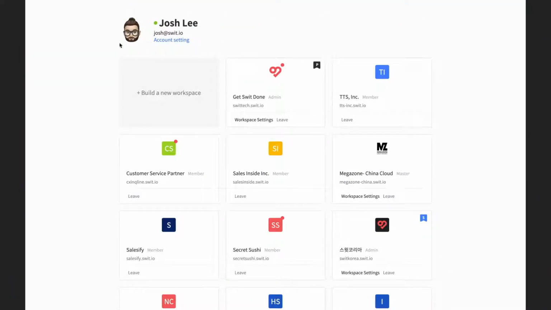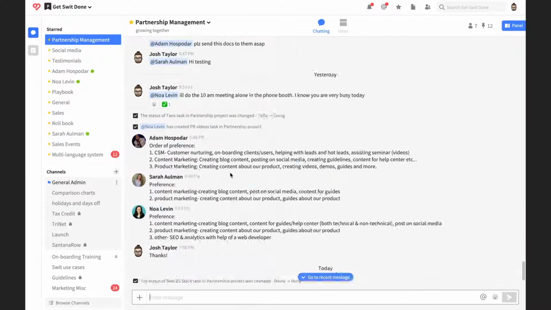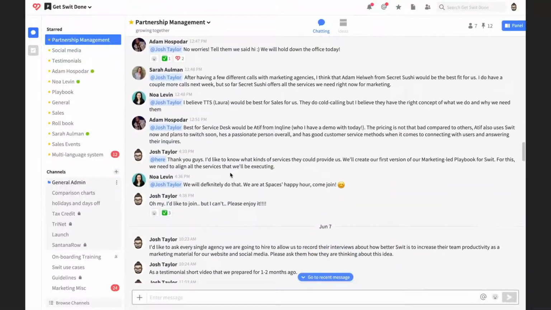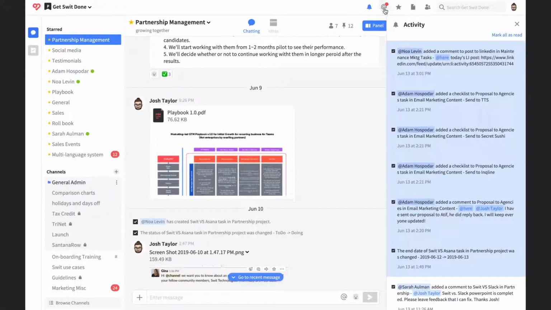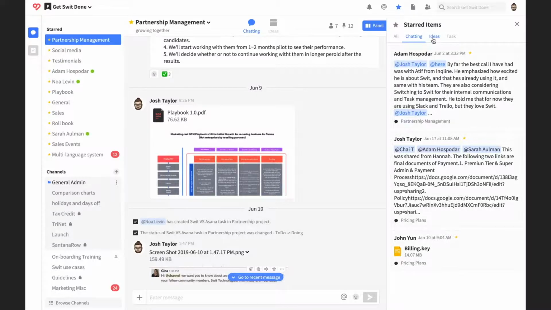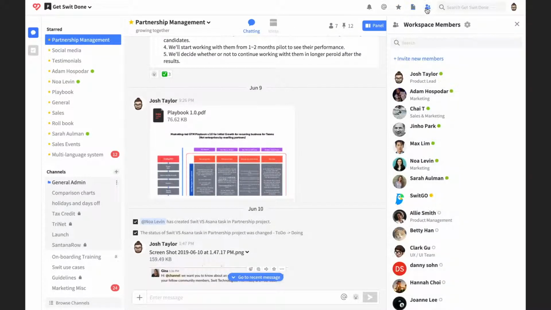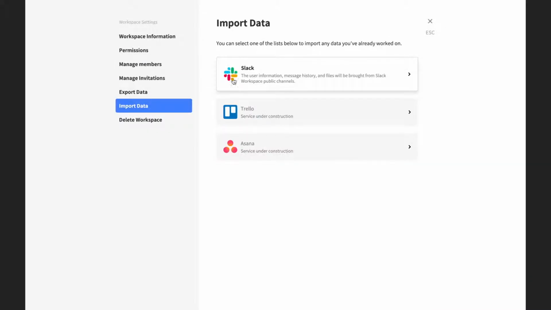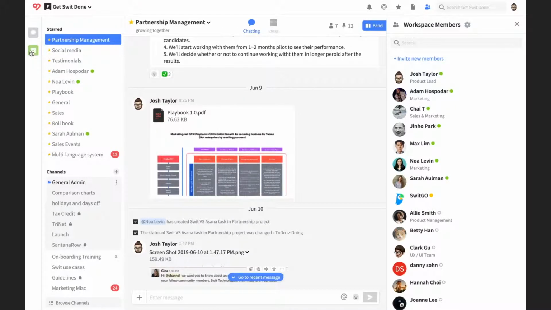With Swit, you can make an unlimited number of free workspaces. This is where streamlined chatting happens. Send messages, attach files, mention other members, and view personalized activity notifications. Now you can even import data into Swit from other services.